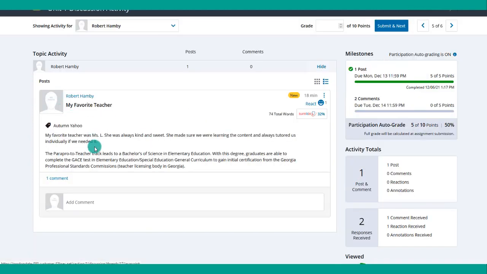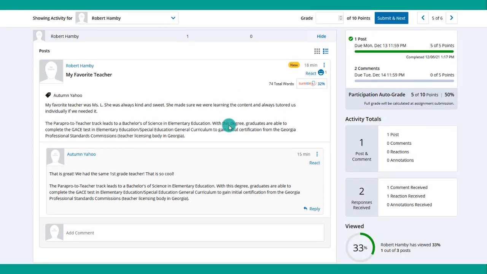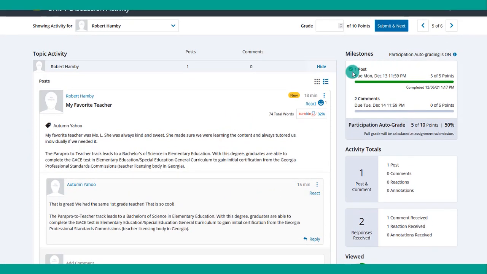Here I'm able to see that he did his original post. I'm able to see that one person commented to him from there. I'm able to see his Turnitin percentage. But then again, over here on the side, I'm able to see that he met that first milestone, but he didn't meet that second milestone.